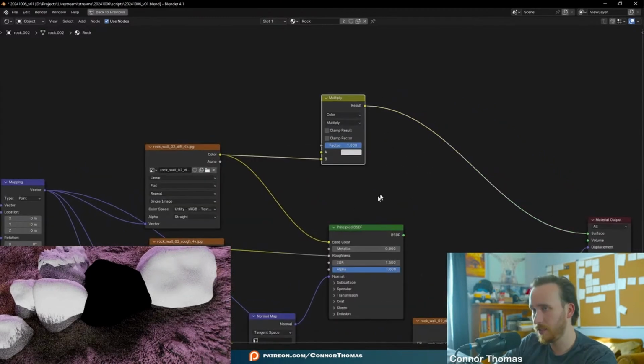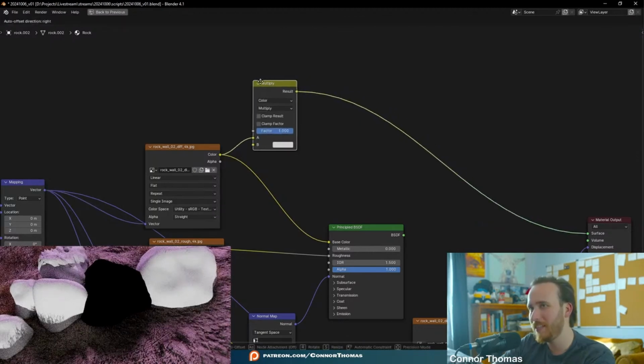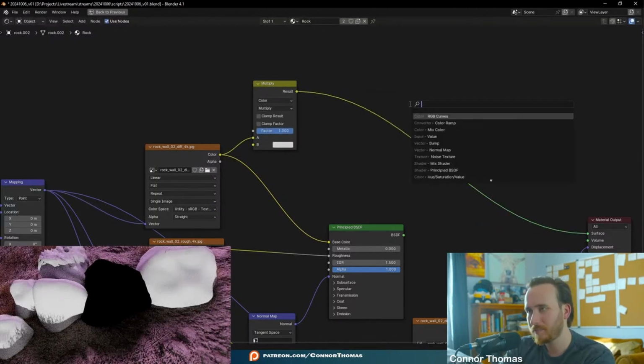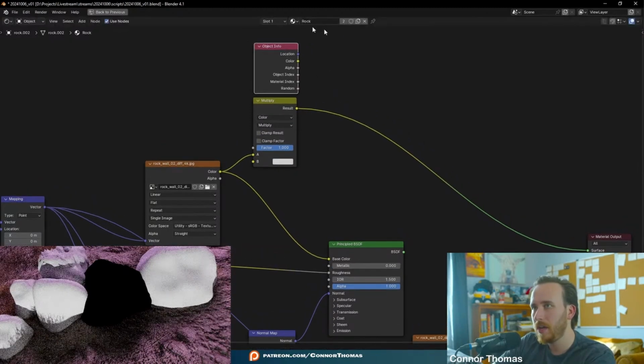I don't understand why it's black. So if we go... Oh, you know what? It's just because it's very hard to see, I think. Here's how we're going to do this. We're going to do object info, and using this value here, we're actually going to now use a color ramp.